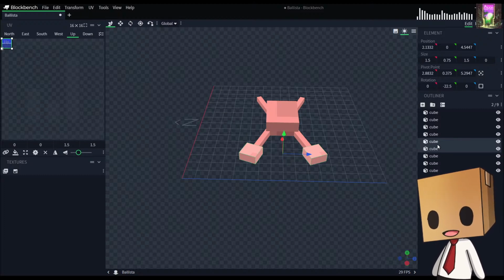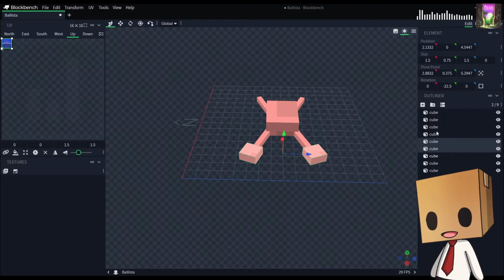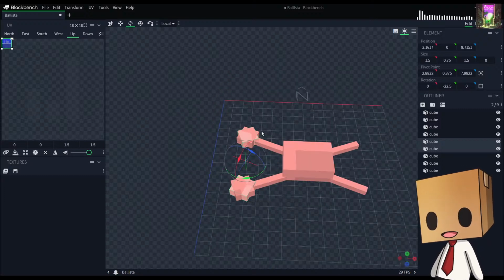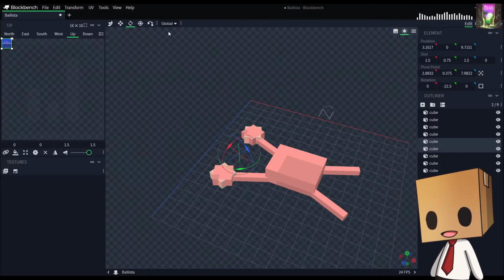We've duplicated those cubes. So you can see here we've got a long list of cubes. And we'll probably rename those and change some of the colorings. So we're going to center that, select our rotate tool, and rotate around till we get to there. Go back to global, move, and then we'll move it down.